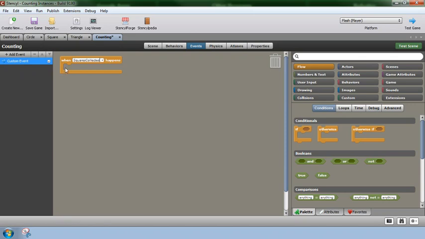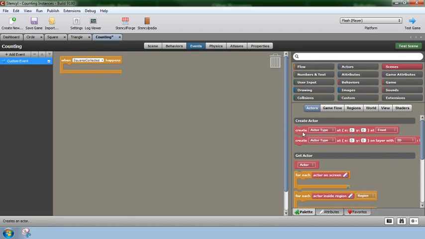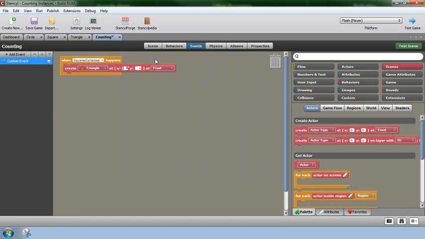Okay, and then I'm just going to draw some basic text on the screen, or do something. Maybe I'll just create another triangle on the screen so that we can see that it actually happens. So I'll create another triangle on the screen. We'll put it at the middle of the screen of like 320, 240. Just so it's there. That way we can see that we've actually collected them all and something happens.